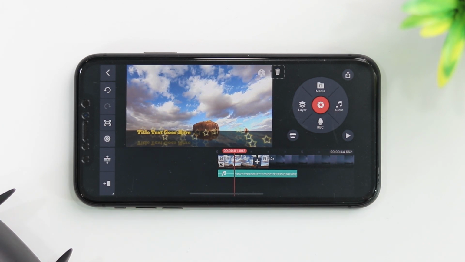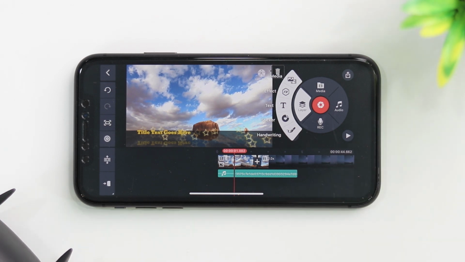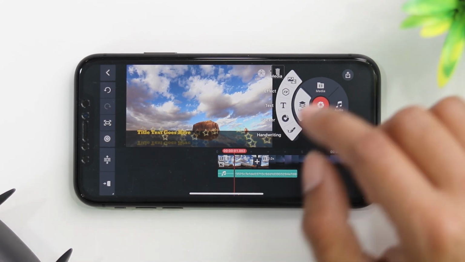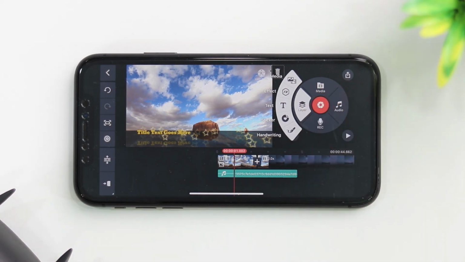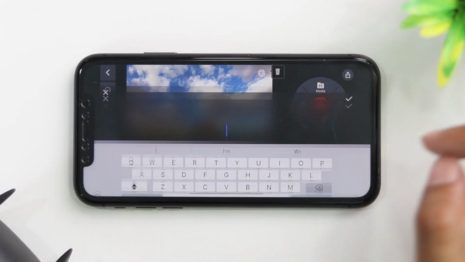So now let's take a look at the wheel and the layer section of the wheel. When you tap on the layer section of the wheel, that's going to ask you what you want to layer on top of your video, whether it's another video clip that you want to add and make a picture-in-picture or a reaction type of video. If you want to add some effects, some text, stickers, or handwriting, whatever you want to do, you can go ahead and add it through the layer section in the wheel. So let's go ahead and add a text here.